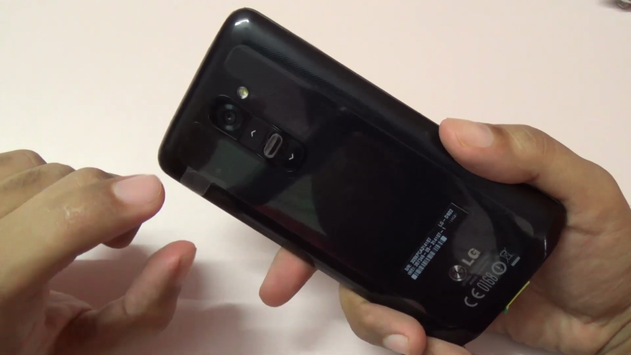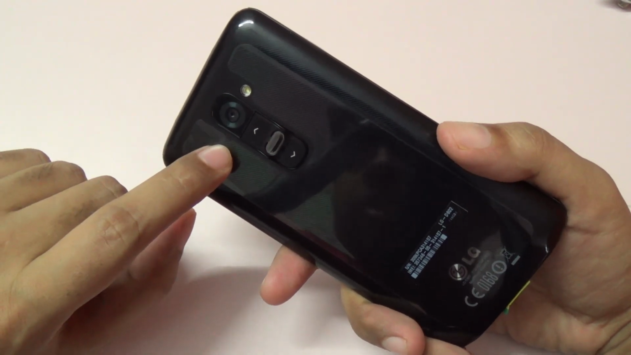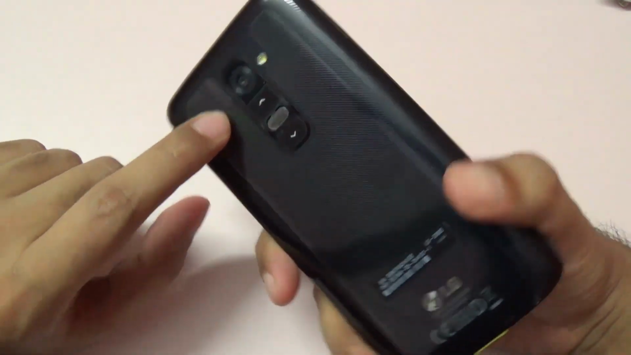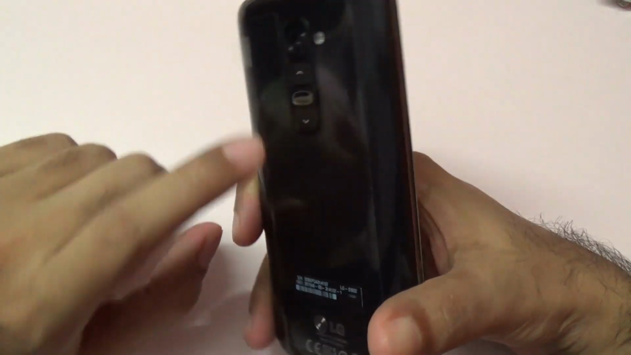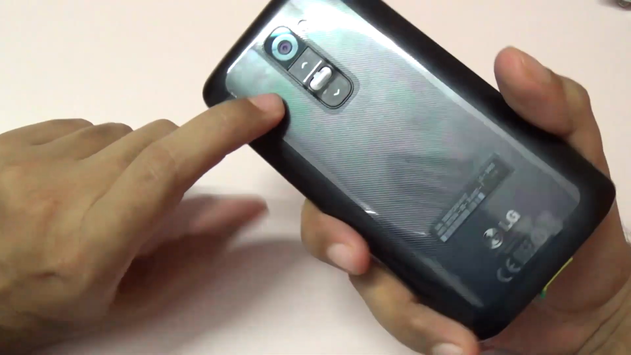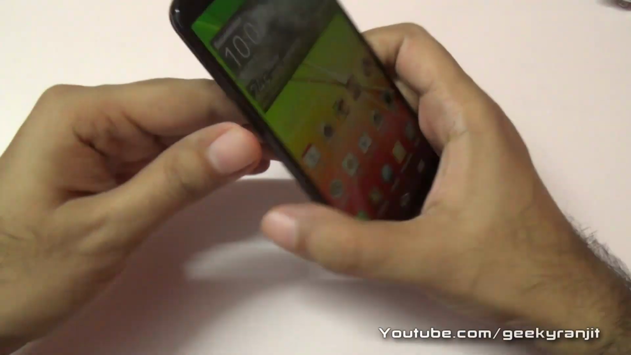thing about this is that it has optical image stabilization. Again, LG did an incredible job, because generally if you have optical image stabilization, the camera becomes bulky, but LG did manage to keep it in this chassis. So that's an interesting thing.